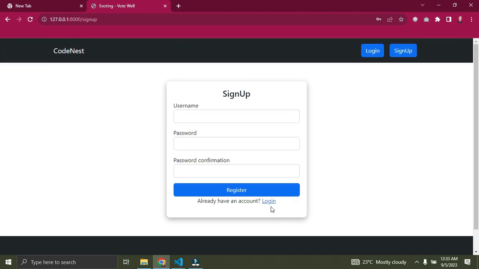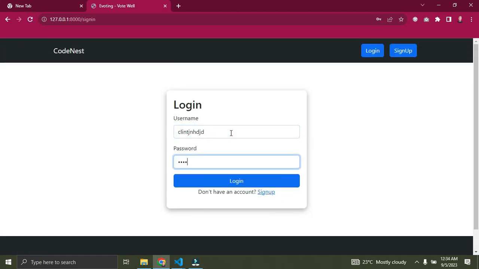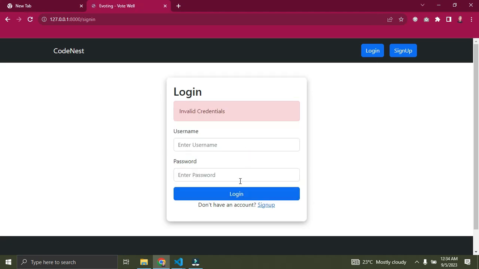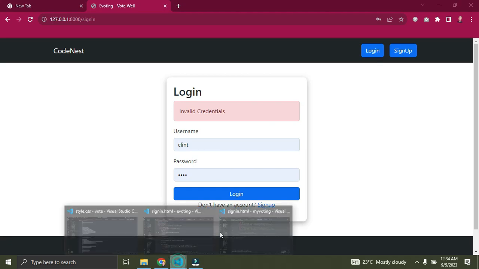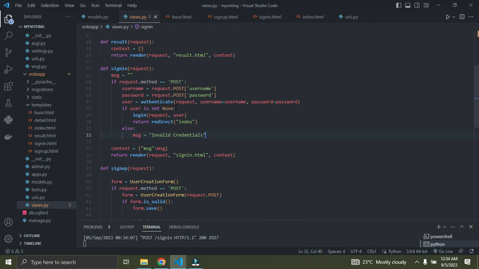So now let's log in and see. Now let's use wrong information. If I try using the wrong credentials and click on login, it tells me invalid credentials, because I'm using the wrong information to log in. So we are done with this. Now the next thing to work on is the logout function. Let's quickly add the logout view, and we are going to be done with authentication.